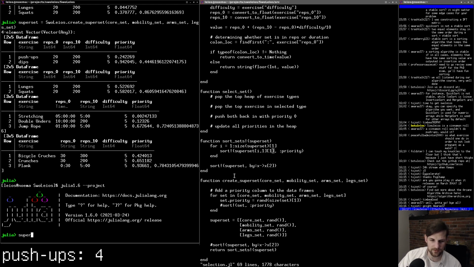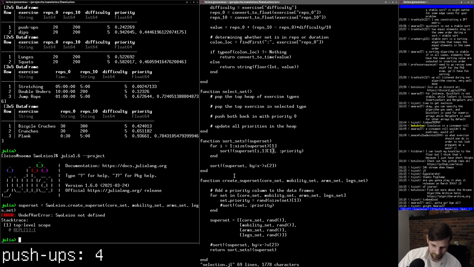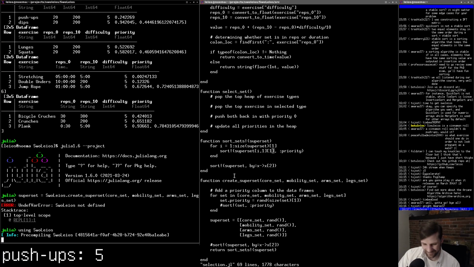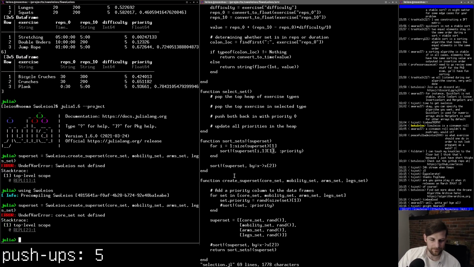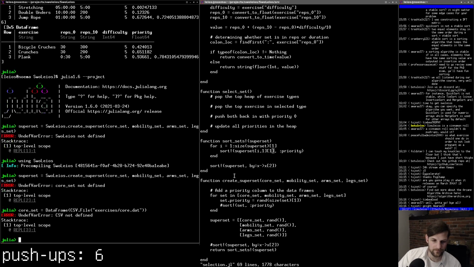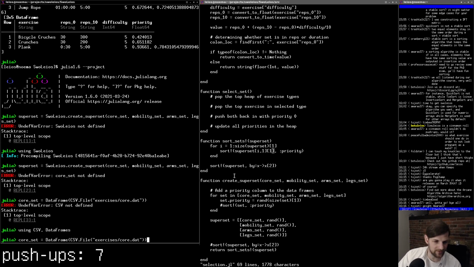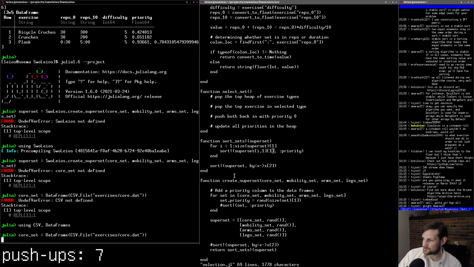I should just be able to run superset is equal to swoleos. No. Using swoleos. All right, try this again. One step at a time. We'll get there. Core set not defined. Okay, how is core set not defined? Core set is not defined because I haven't defined them yet. Yep, okay. Using CSV, DataFrames. All right, we're going to keep going. Core set. And we just have to define all of them, and then we can find the superset, and then we can go from there.